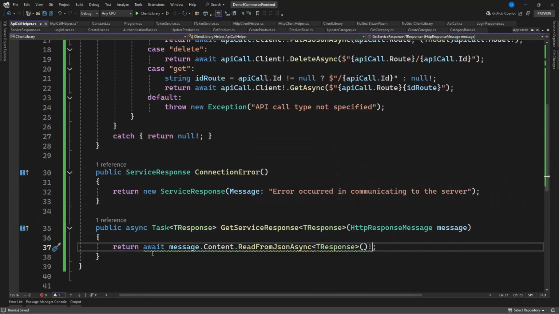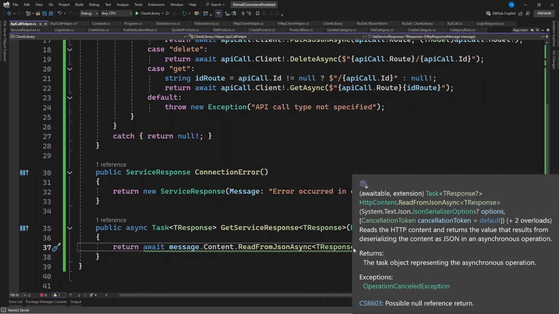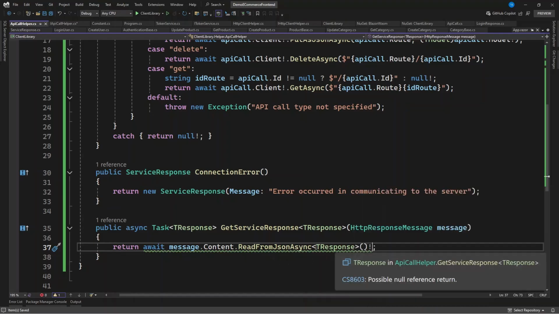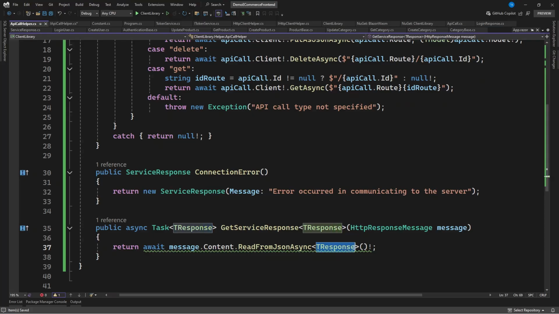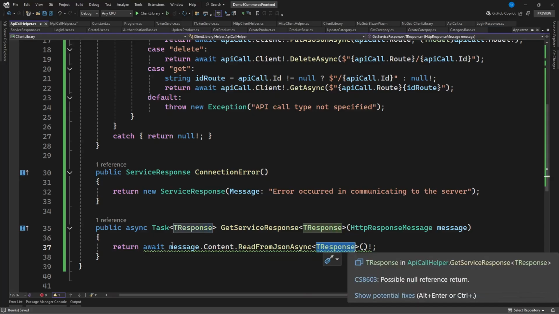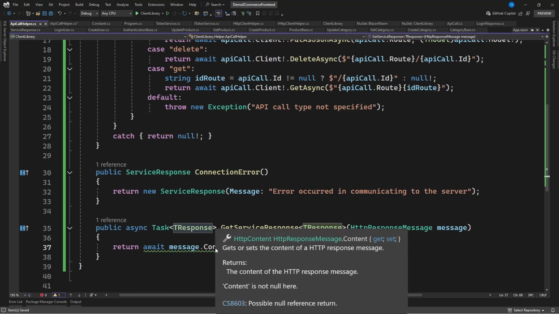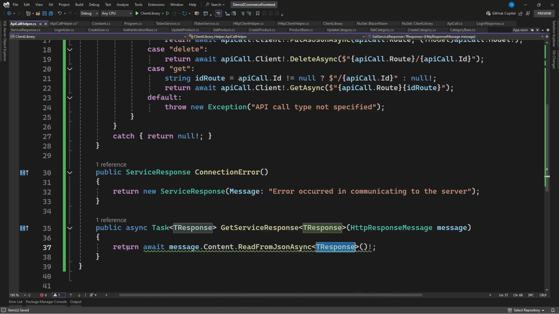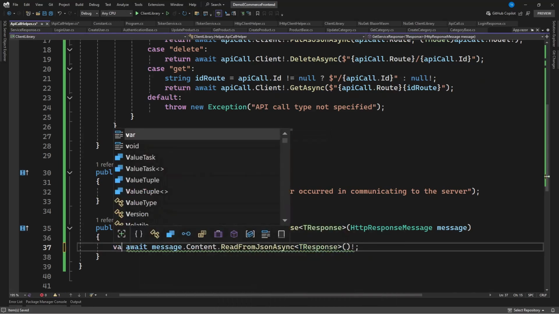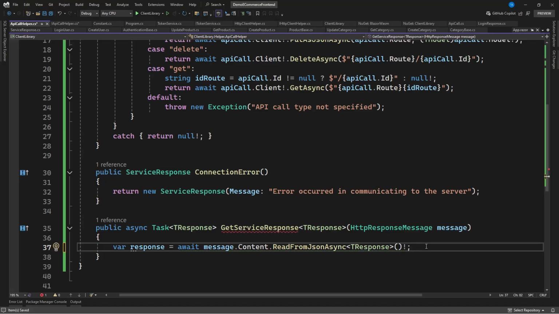So the T response that I have provided here, this could be a list, enumerable of a model, or it could be just a service response or login response. Okay, so in order to get rid of this, maybe we can do something like, then at the end, return that.